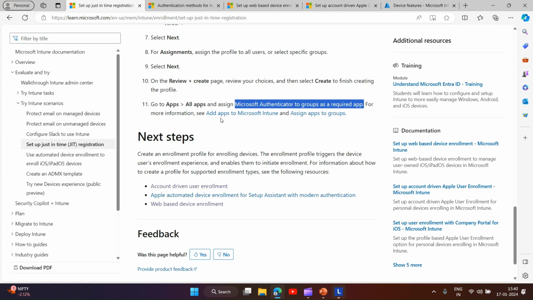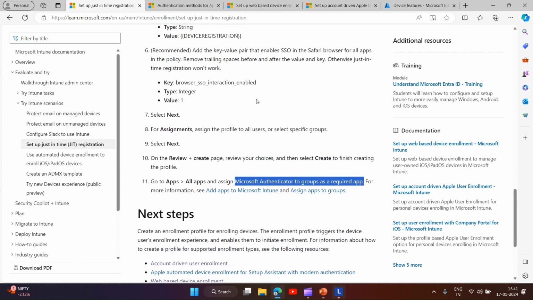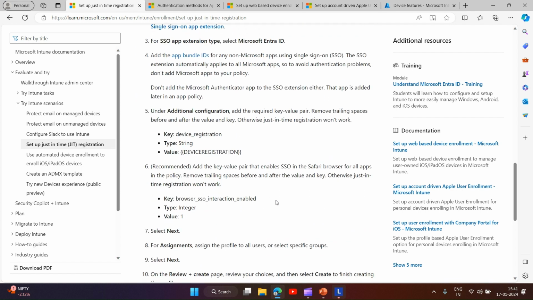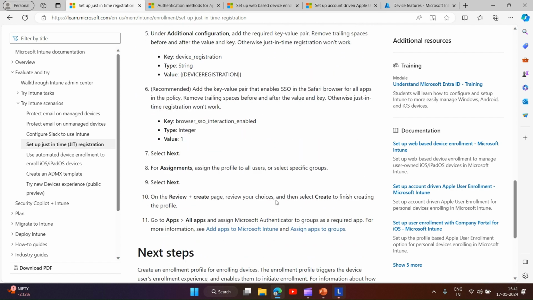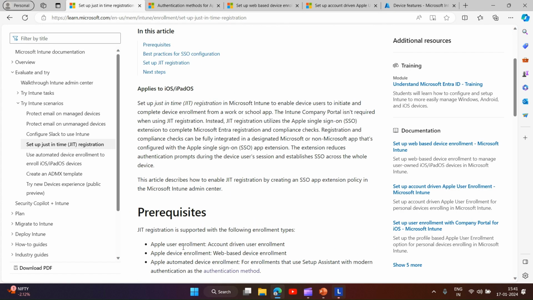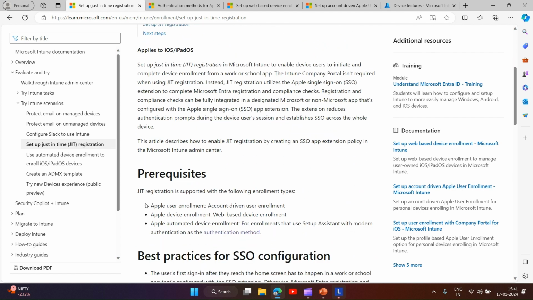And as we have seen, when we enabled this JIT registration by creating the Apple SSO extension, we also deployed the Authenticator app as a required app. So this is all you need to do as an admin in order to configure just-in-time registration for your iOS and iPadOS enrollment for the three enrollment methods shown on this page.